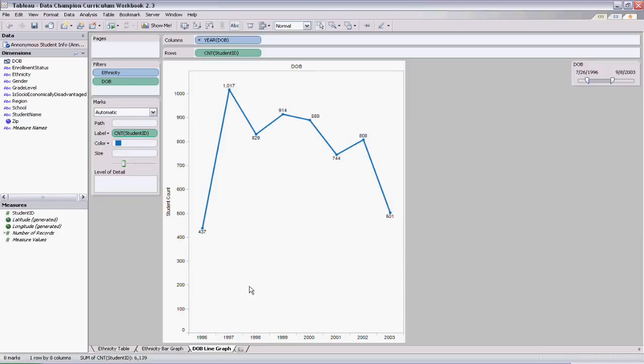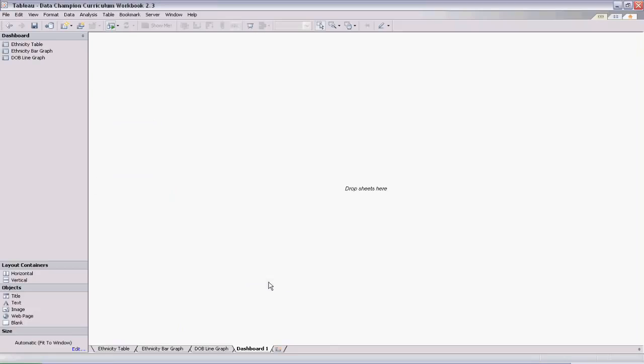Now that we have our three worksheets made, let's create a dashboard. The first step in creating a dashboard is making sure that all of our worksheets have intuitive titles. Next, we'll simply right-click on the bottom of the screen and say New Dashboard. On the Dashboard Creation worksheet, we see that the left menu has the name of our three workbooks.